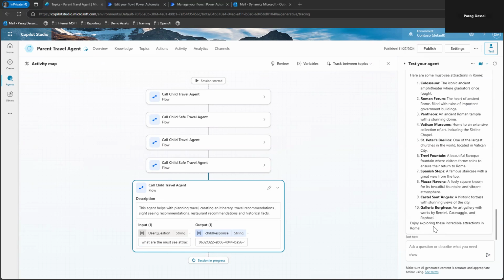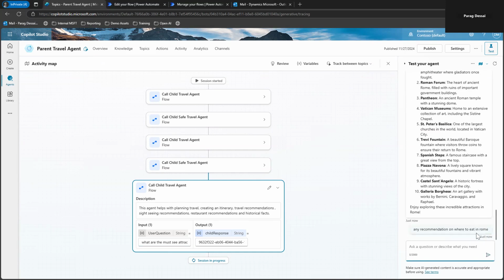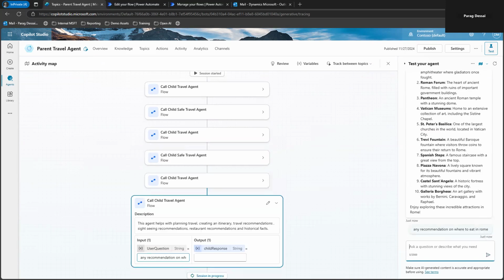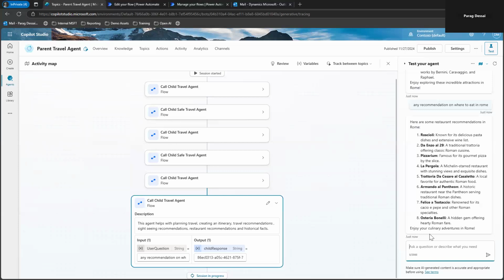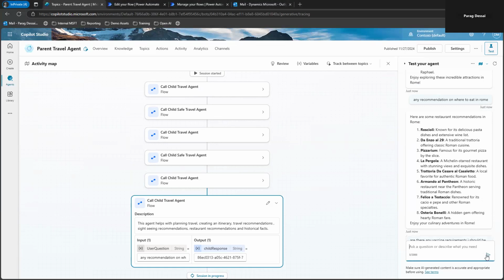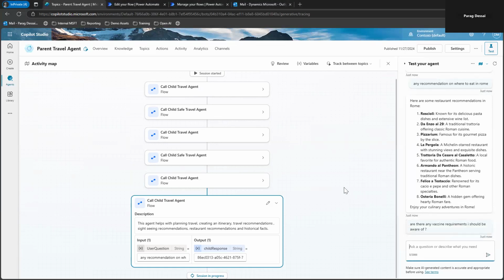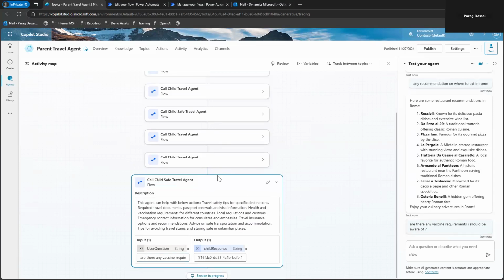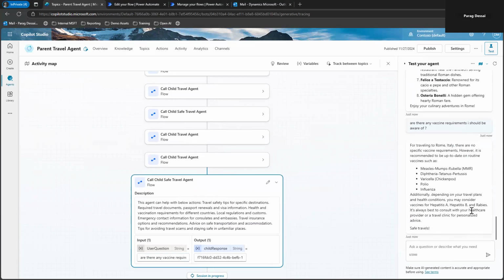And you can see it's able to give me a list of top attractions that I can visit in Rome. Same way I can ask for a recommendation on where to eat. And you can see it's going back and forth between different agents. Like now, if I ask, are there any vaccine requirements I should be aware of? So you can see based on the question, it's able to call the right agent and it's able to give me the information I need.